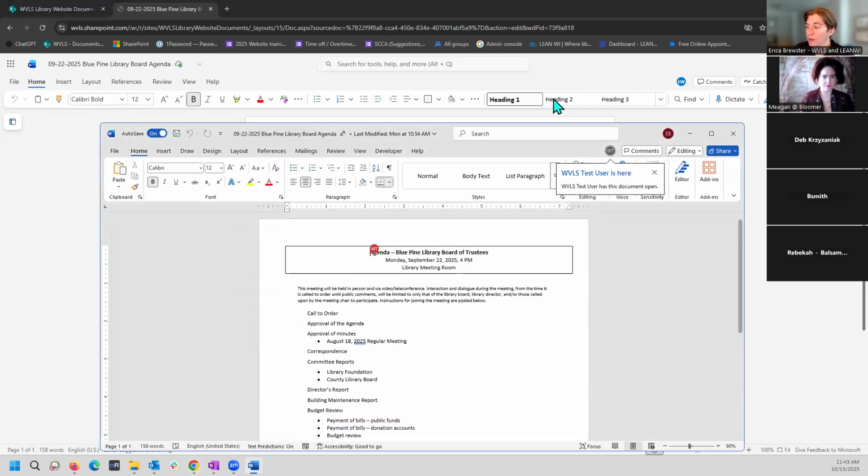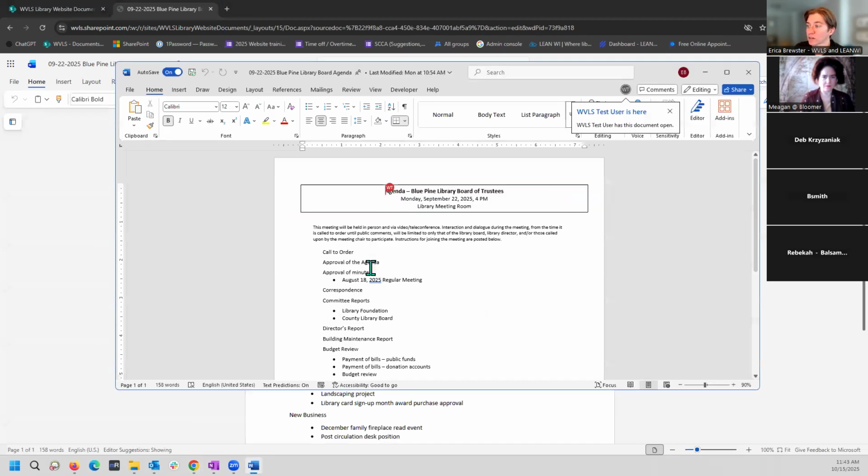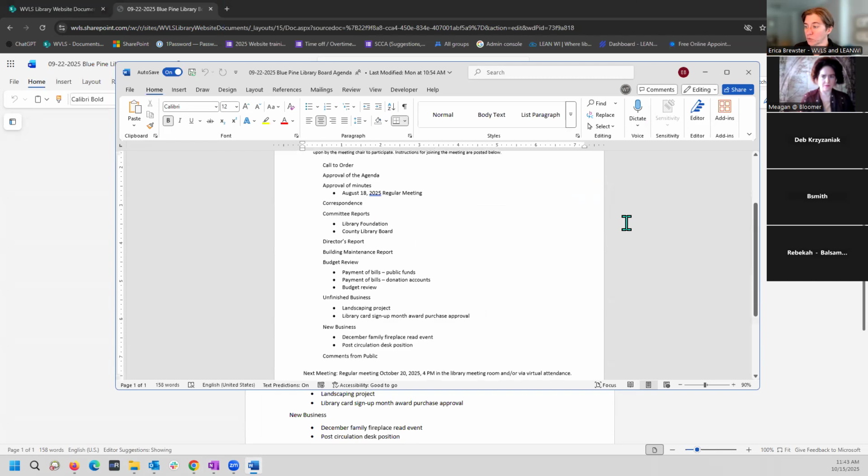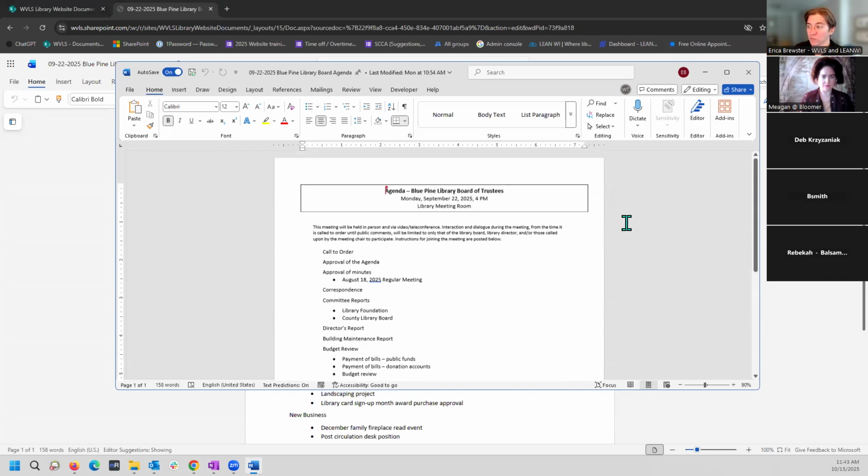So if you have access to the entire Microsoft desktop suite, you will be able to upload, but also then edit and make changes and save your SharePoint documents using the full desktop view.